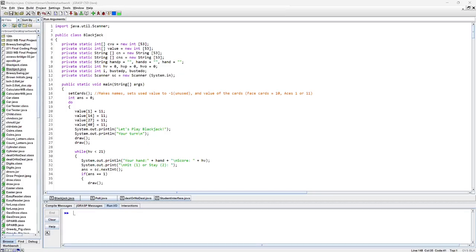This is a Blackjack program that I made about a year ago, and this mainly uses the terminal functionality. So I'll just get that out of the way. Later on, I might just upgrade this to a GUI or something like that, but for right now, this is just for the terminal interaction.